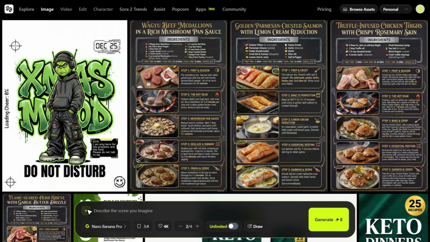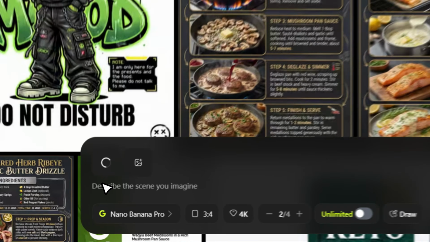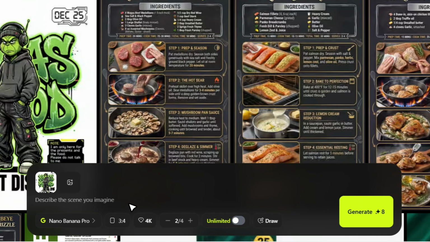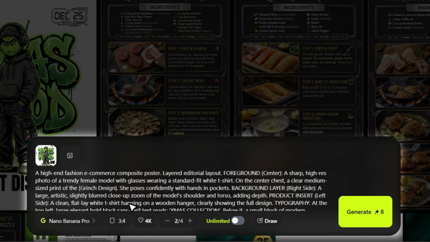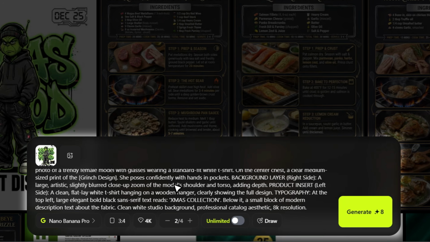But a flat design file alone doesn't sell on Etsy. You need a lifestyle mockup to show the customer the vibe. So I take that exact Grinch design we just made and drop it back into Higgsfield as a reference. I prompted for a high-end fashion editorial layout. I want the model wearing the white shirt, a blurred close-up in the background for depth, and even a hanging flat lay of the shirt on the side.